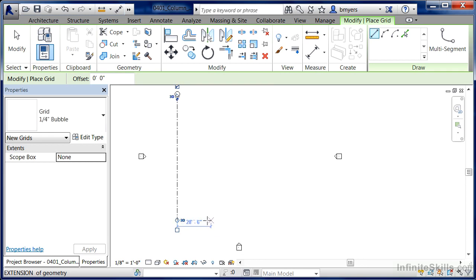Move your cursor down toward the bottom of the screen again. When you see these temporary dimensions show up, I don't care exactly what the dimension is at the moment. We will adjust this later. So just click when you see that temporary dimension.